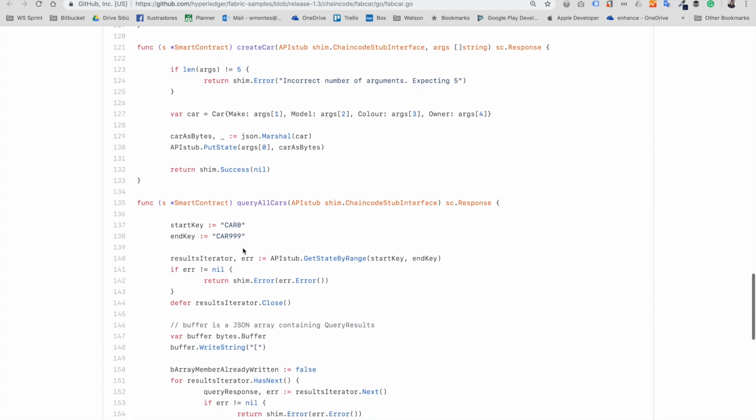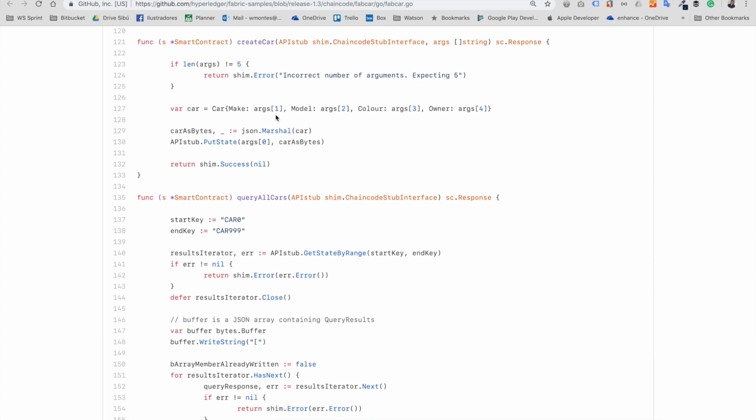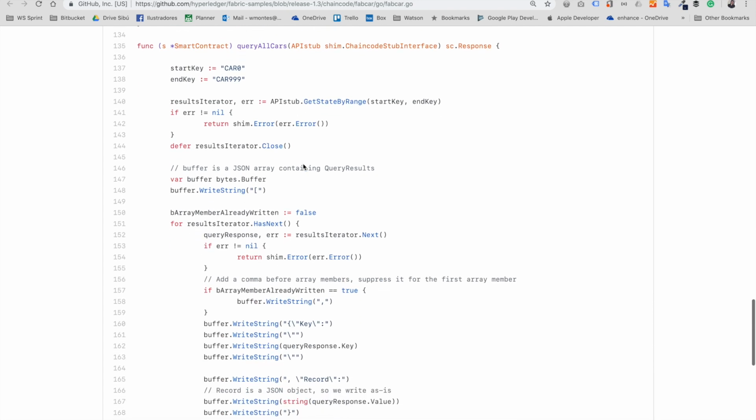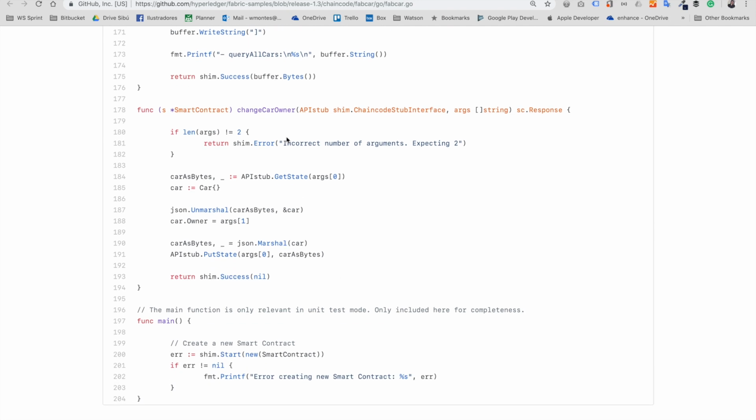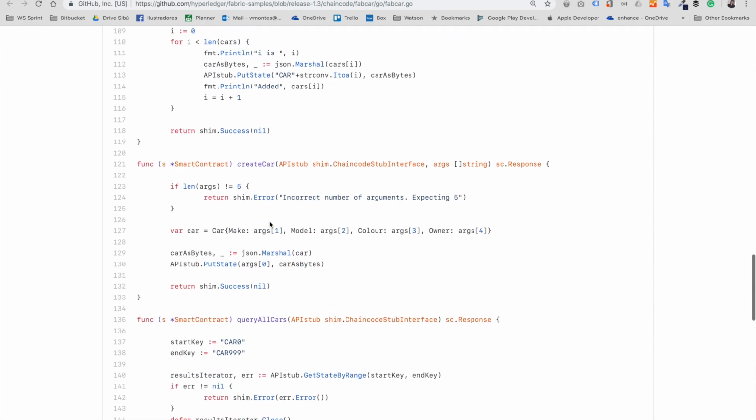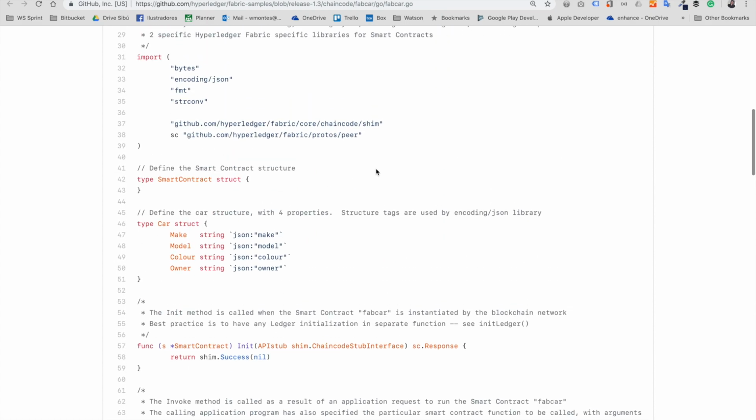If we continue around here, we can see all the logic in which create car puts all the arguments that come with the function. They don't really have data types, so it creates this model, and then it goes to the fabric API, which is called stub, and it puts the state. As well, when you query cars, it extracts all the data and transforms the buffer into the data structure. Then in the change car owner, it extracts the data and updates this property, which is called car owner, based on what comes in the arguments. So as you can see, this is the baseline code that we are going to migrate.